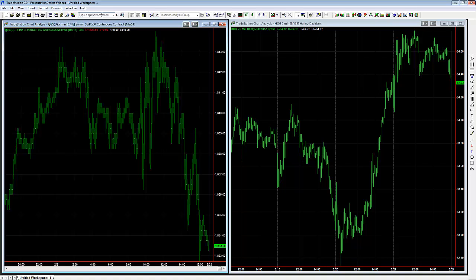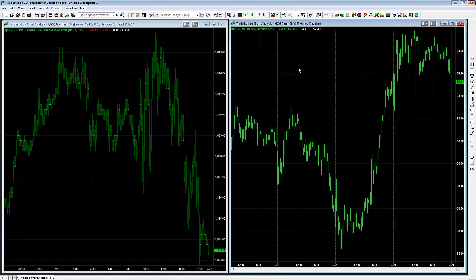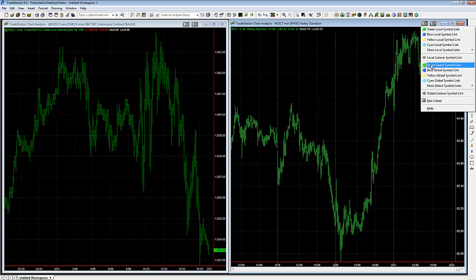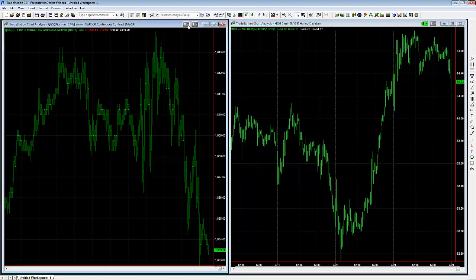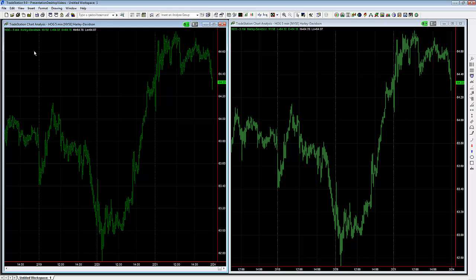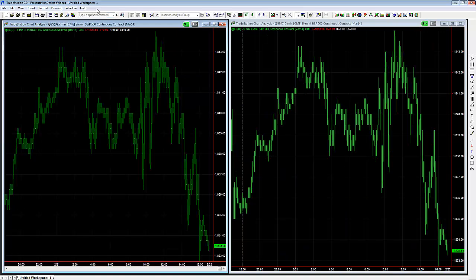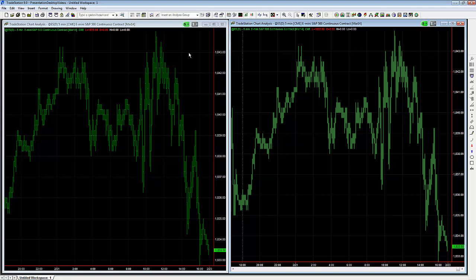You can go up to that bar, and then if we want to, we can link them. You notice this one's S&P futures and this one's still Harley Davidson. So we can link them by symbol in any color that you want. We'll link these two charts together. So now if I go up and change it, they're both linked together.